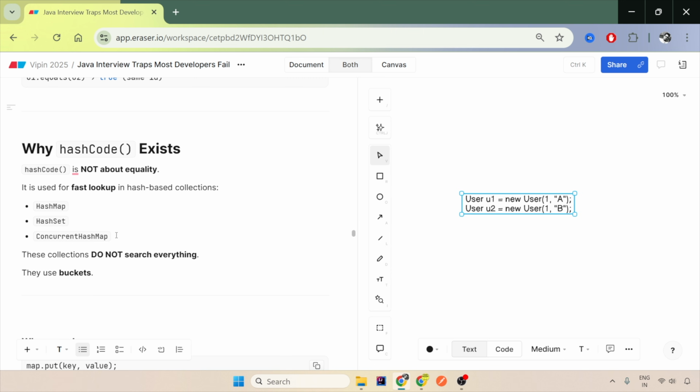These collections do not search everything. They use buckets. So to have faster lookup into these buckets of HashMap, HashSet, or ConcurrentHashMap, you need a hashcode. If u1 and u2 are stored in two different buckets, and you try to get them, and the hashcode is not properly implemented, you will not get the proper bucket number where you have to search. If you go to the wrong bucket and try to search your object there, you will not find it. You will get null as the result, and your object is hanging somewhere in the bucket of the hashmap, and you will be in trouble.